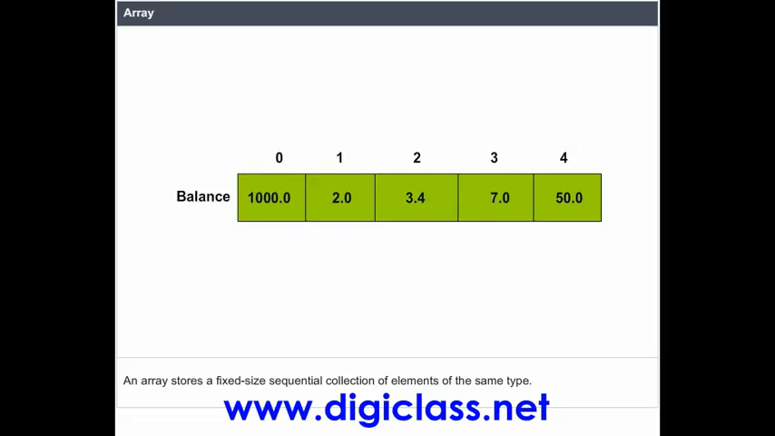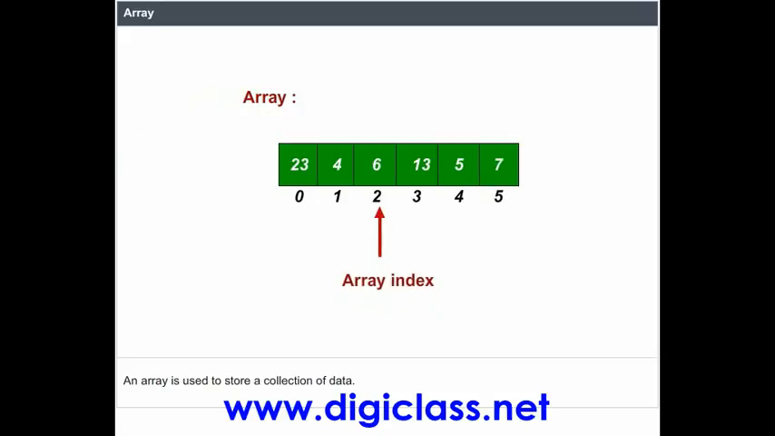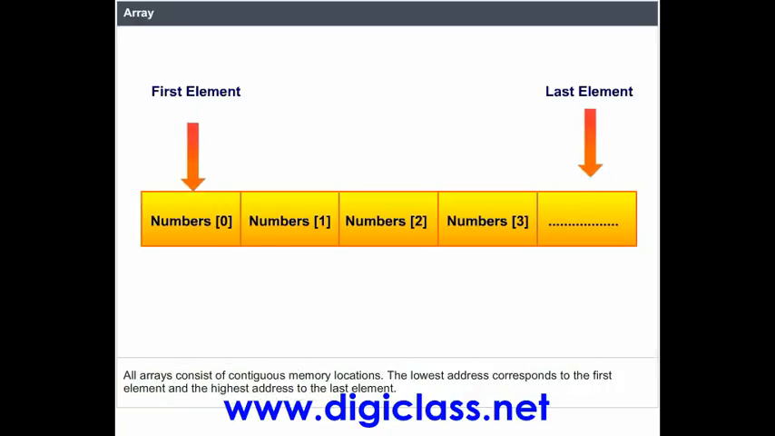Array. An array stores a fixed-size sequential collection of elements of the same type. An array is used to store a collection of data. Instead of declaring individual variables such as number0, number1, and so on until number99, declare one array variable such as numbers and use numbers[0], numbers[1], and so on to represent individual variables.